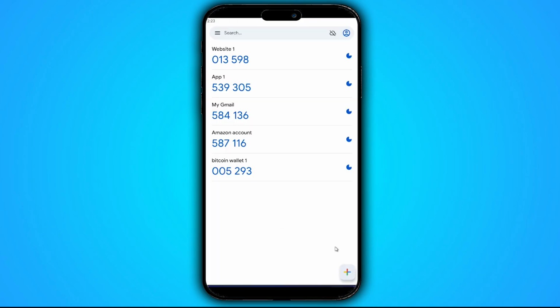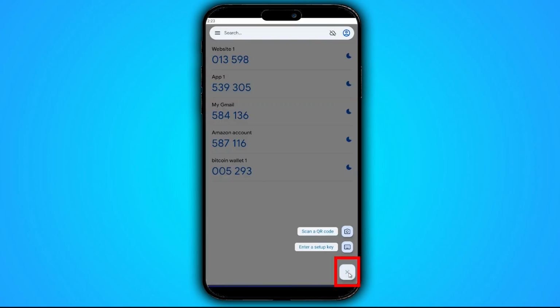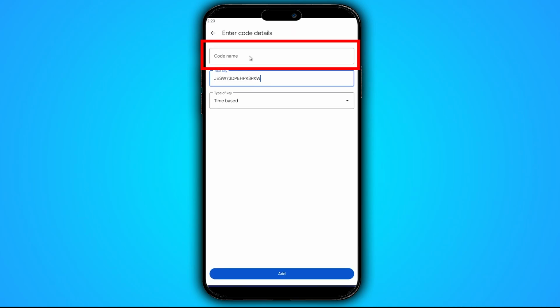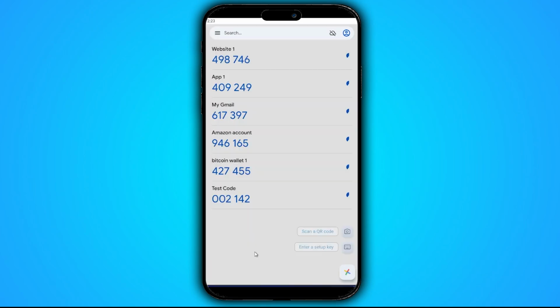Go to the Google Authenticator. Click on this icon and enter a setup key. Paste your key here. Enter a name for your login key. Click Add. A code will be added instantly.